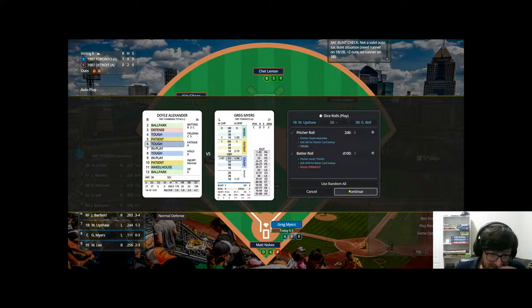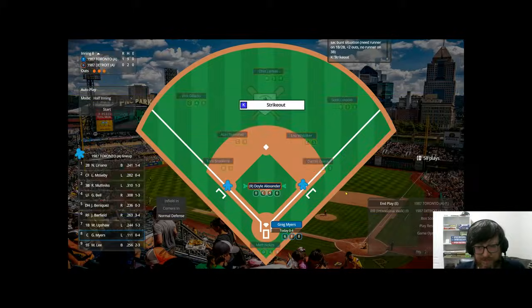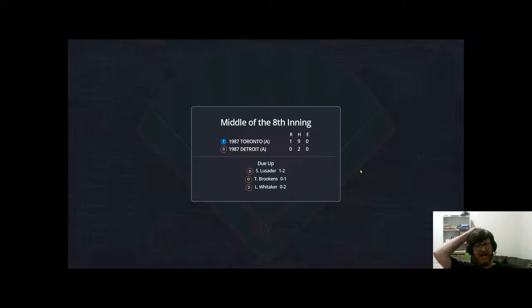I get excited when I get those low numbers because I'm used to Will and Patient, and in play, that's usually pretty good. But on tough, that's not pretty good. So there's the third out. Let's see if the Tigers can get it back in the bottom of the 8th.